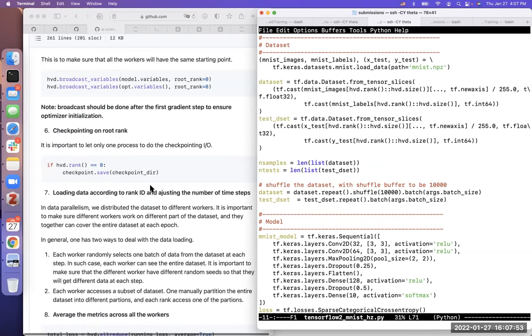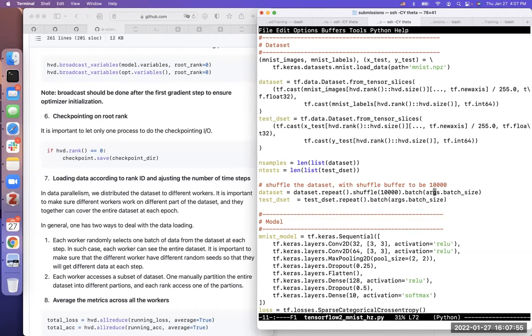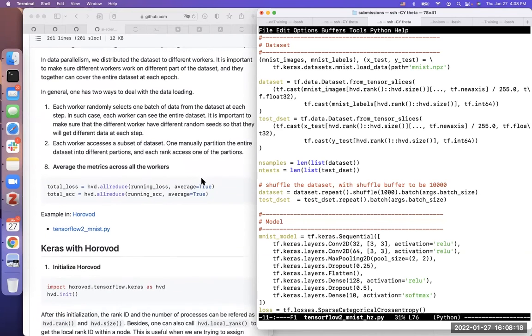Yeah, and then I might want to make the shuffling buffer smaller, because in total we only have 60,000, right? And now if we use multiple workers, each worker will get below 10,000. So we don't need that large a shuffling buffer. Okay, so we have all those 7 steps.